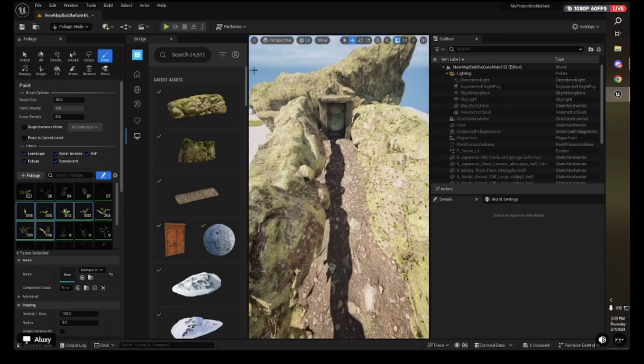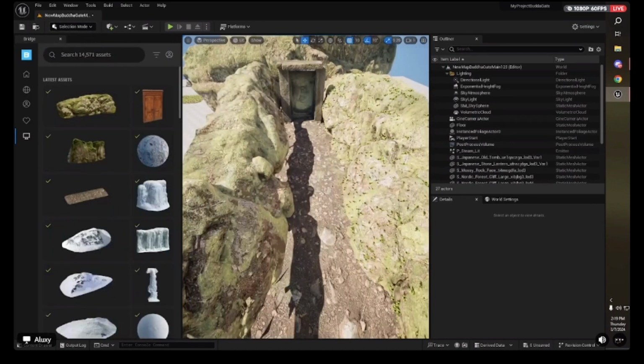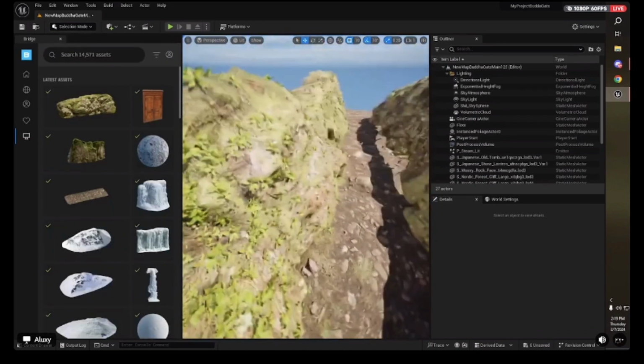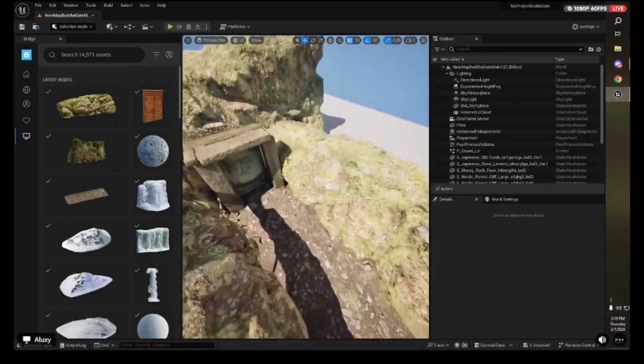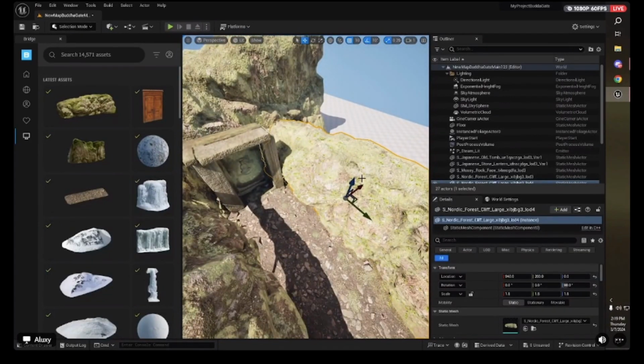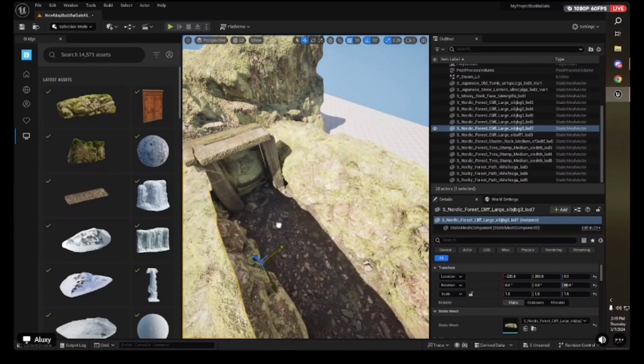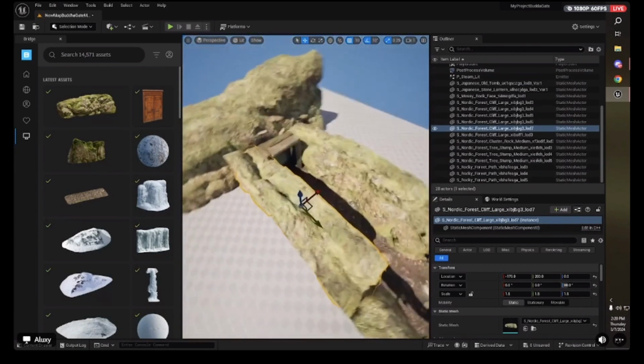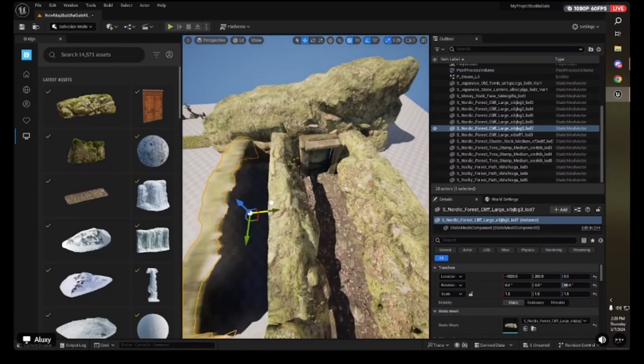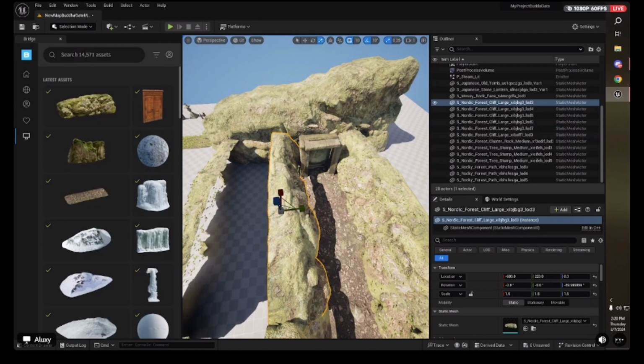Alright. So we want to go back into selection mode. And just to save time, I'm going to duplicate the wall with the added texture. Let's just delete this guy.